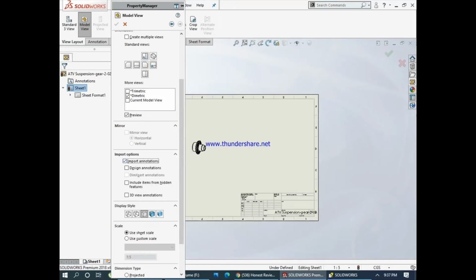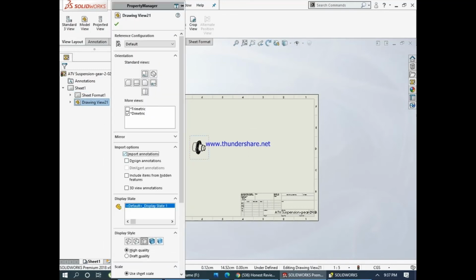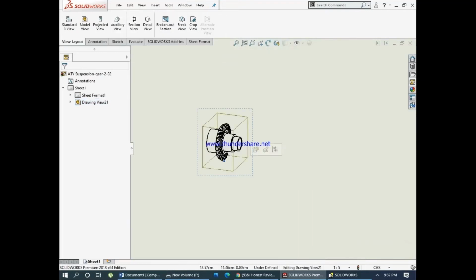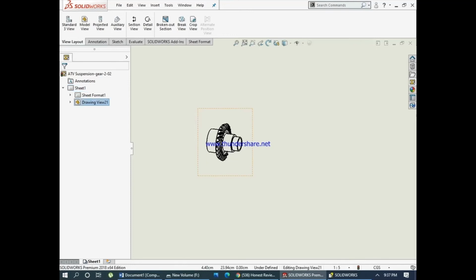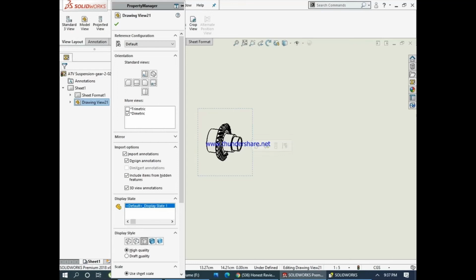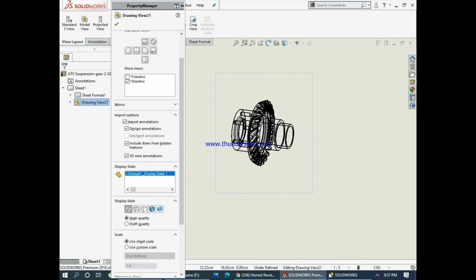If you want the mirror option, you can use it the same as in 3D modeling. You can use import annotations, meaning if you have given dimensions in the modeling sketch, you can import those annotations. Same like the design option, whatever annotations you have given in design 2D, 3D, you get those. If you include items hidden in the tree, hidden features, whatever hidden items you have created in 3D, you can include those things.